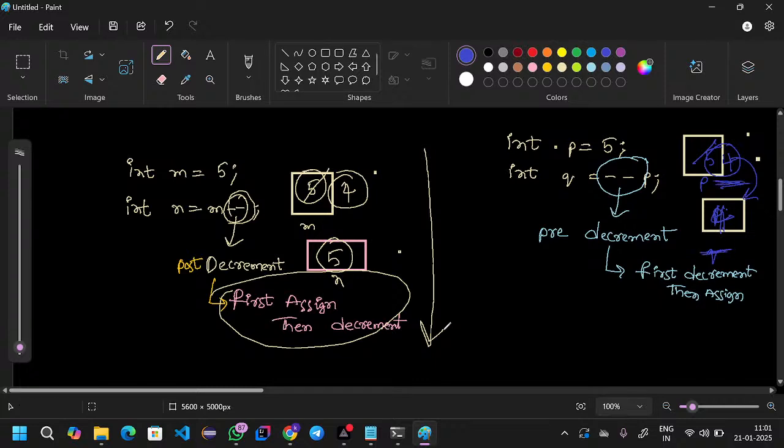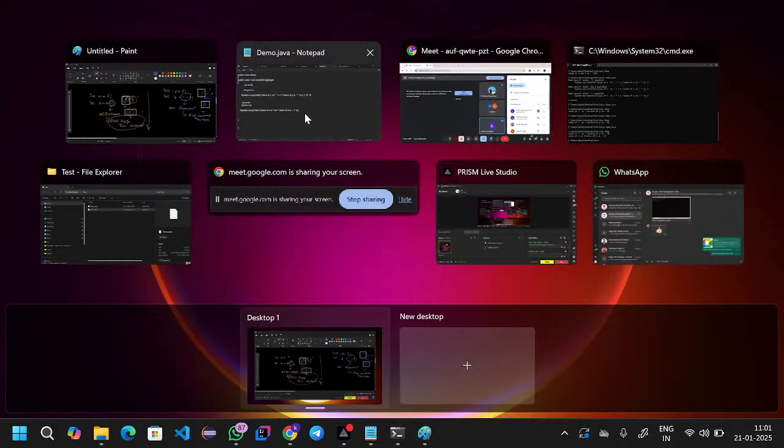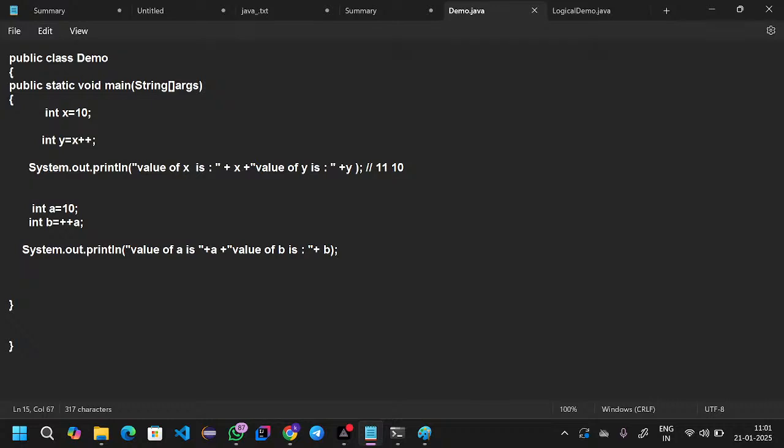The same thing I can write as a program, and then I will show you. We'll get better clarity on it. I can go ahead with that location, and then here I can take int m equal to 5, and int n equal to m minus minus, meaning this is the post decrement.